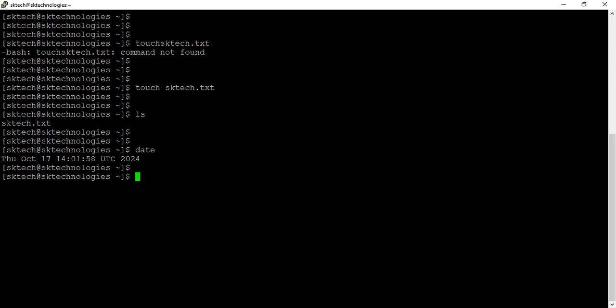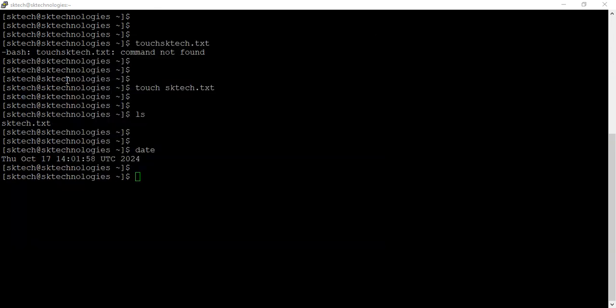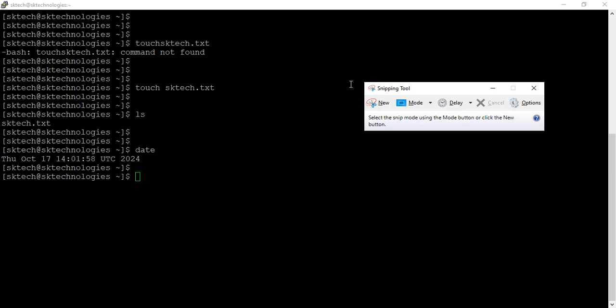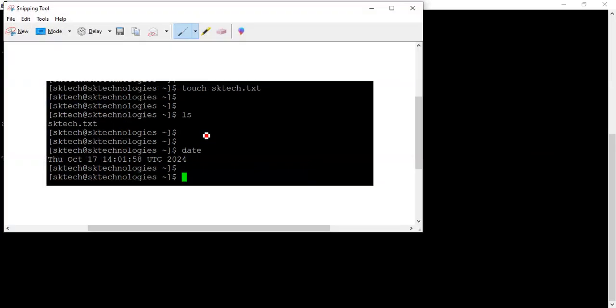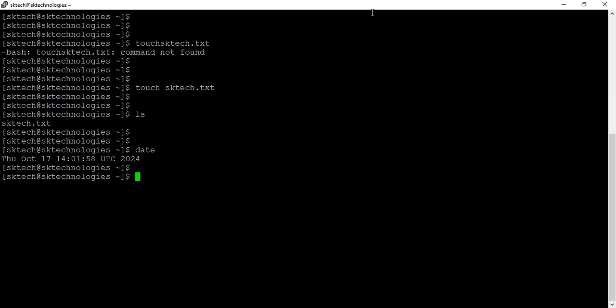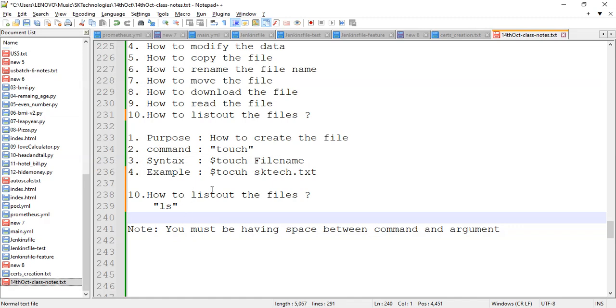Now you can go and take the screenshot, then reply back to him, hi user, this file has been created under this location at this particular time. That's it. This is what people do in real-time projects. So these are the two commands: one is how to create a file and the other is how to list out the files. Okay, clear?